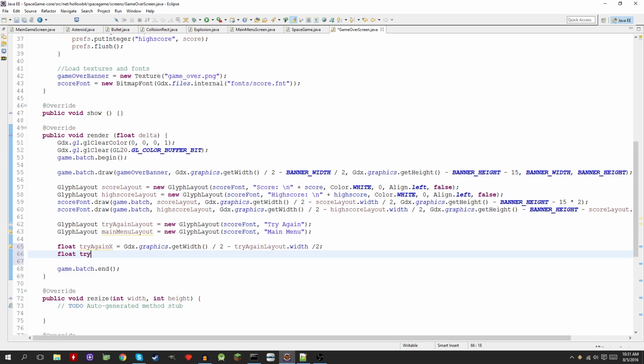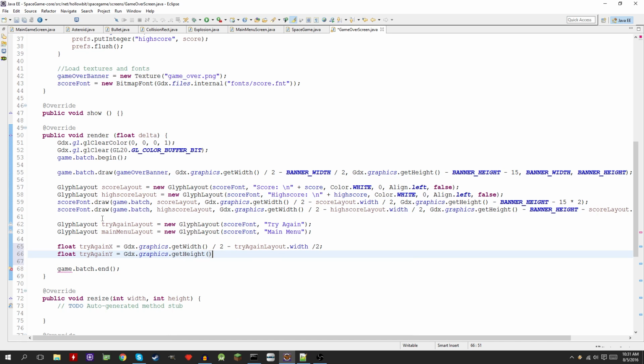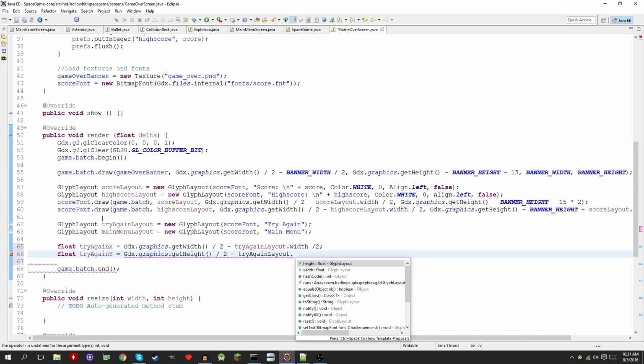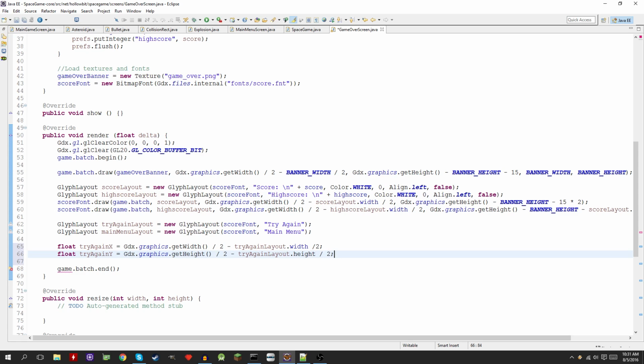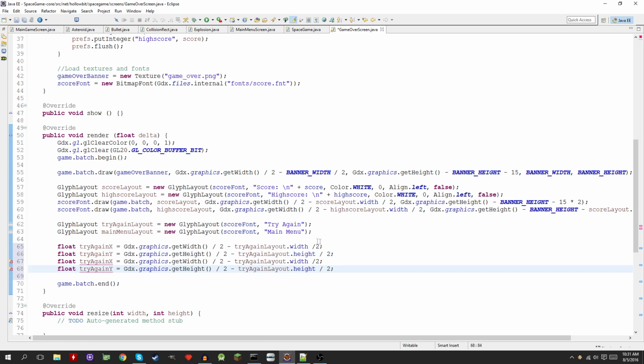And then the y, so try again, y is equal to GDX. So this one's actually going to be centered on the y-axis as well. Okay, and we can pretty much just copy this.